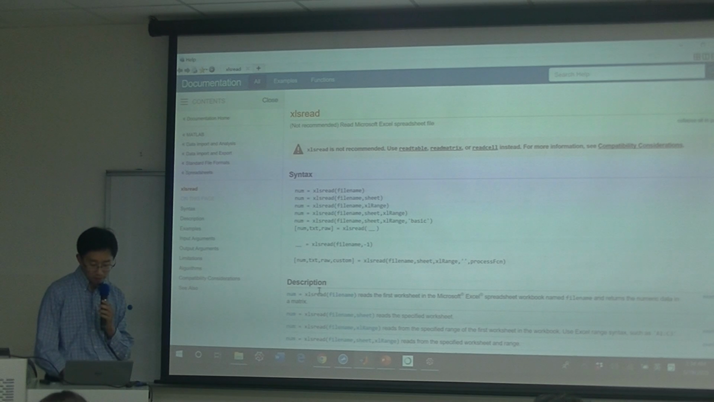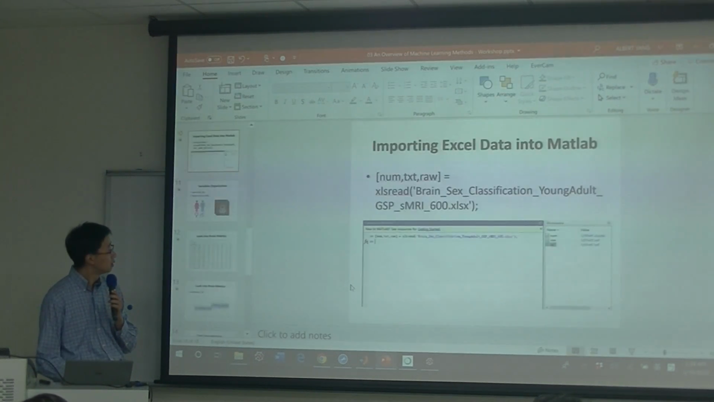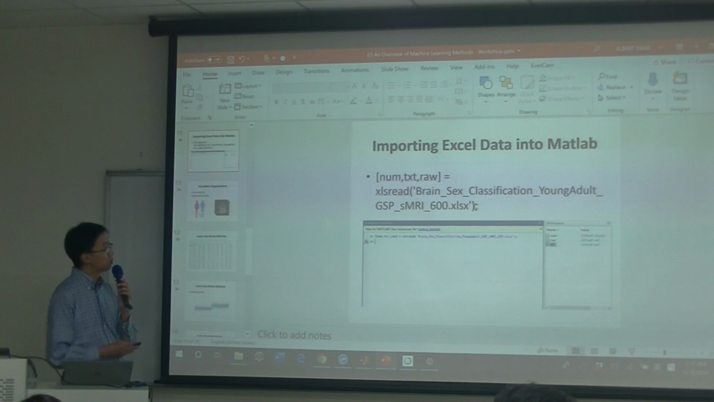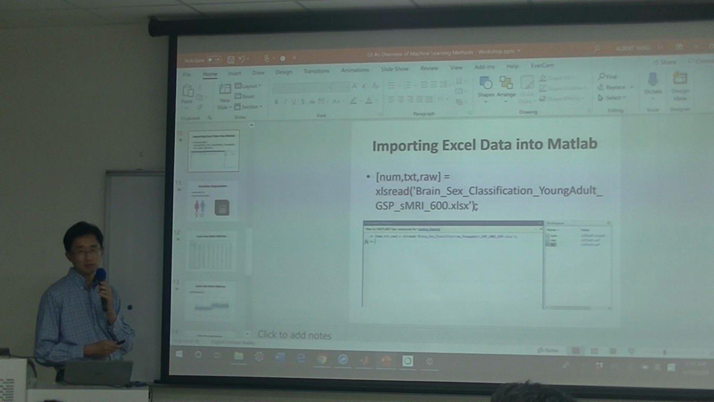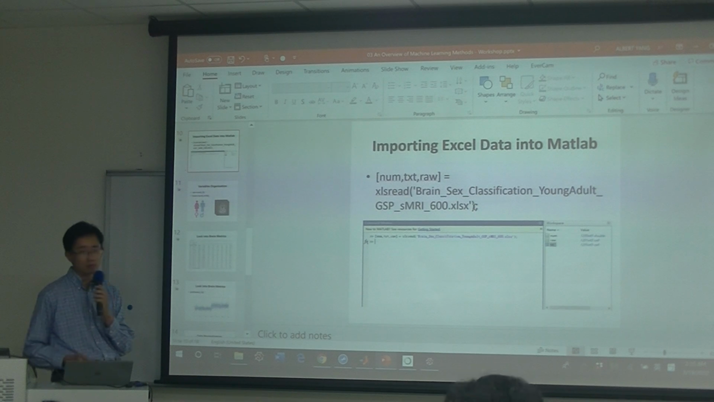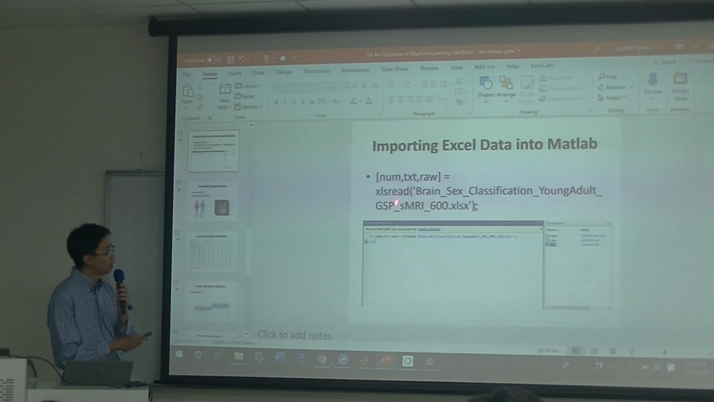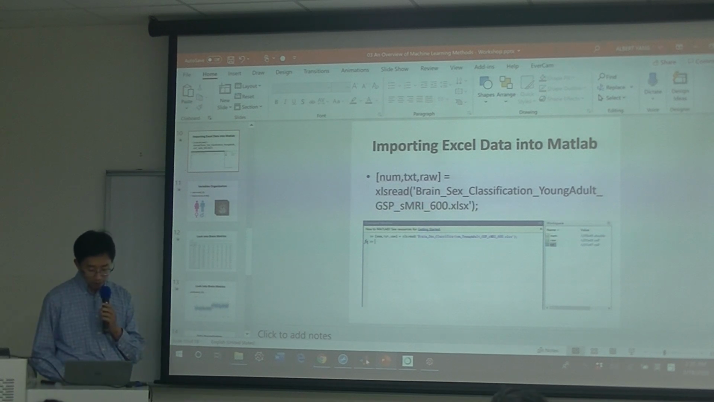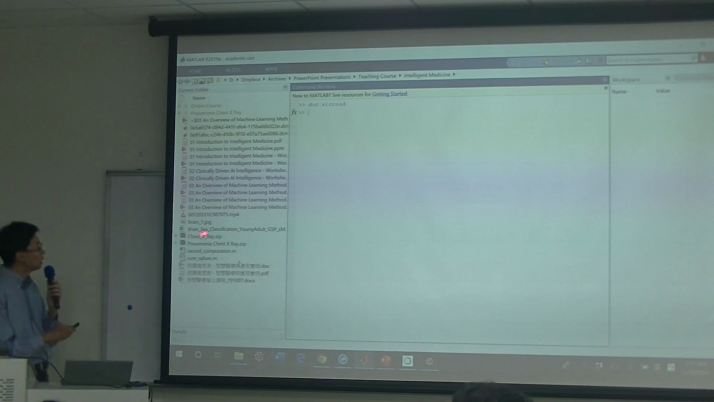I will just type num, txt, and raw equals xlsread and the file name. Always remember that in MATLAB, we use single quotation marks to specify a string. As I showed you in the first class, if you don't put the single quotation marks, MATLAB will think this is a variable. When you put the quotation marks, MATLAB will say, okay, this is a string, and I can use this string as a file name to read this file. The first thing you need to make sure is that the file is in your working directory. For example, you can see our class material is under your current directory, which is your working directory.